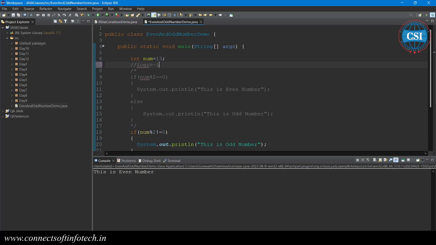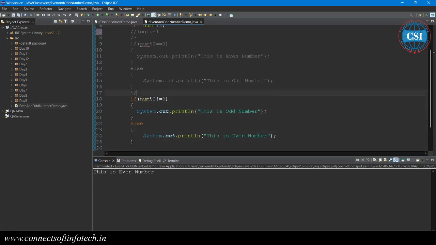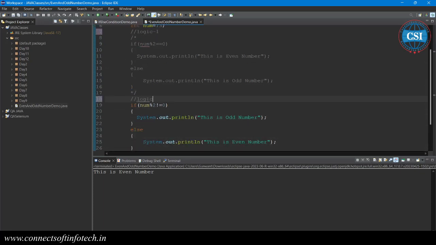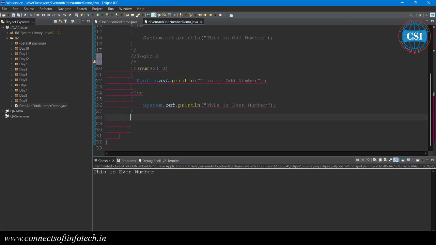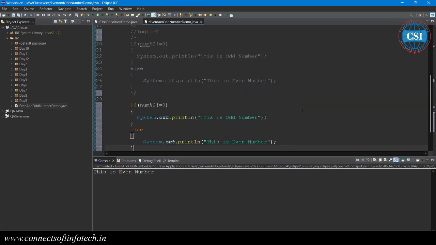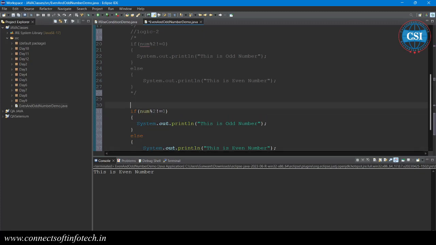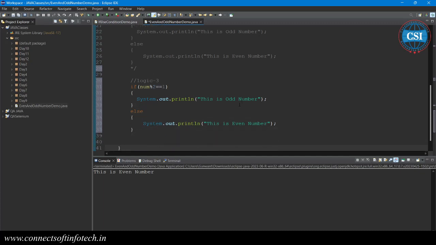Logic 1. I use logic 2 here. Now I am going to use a third, different logic. That depends on you, how you are going to use the logic. I'm taking the even and odd number here. Now for logic 3, suppose you are getting the remainder 1. So what we can say, if n mod 2 is equal to 1, then we can say it's an odd number.